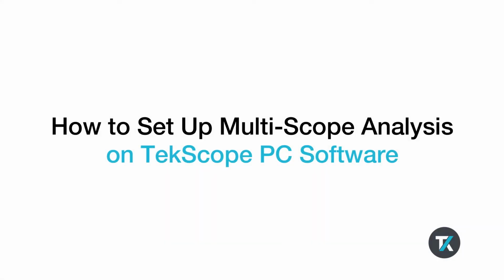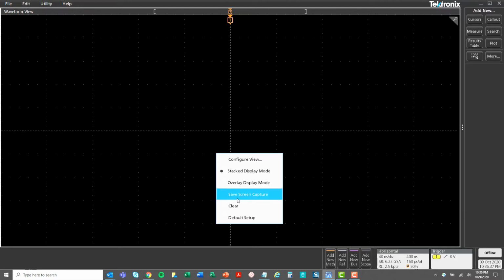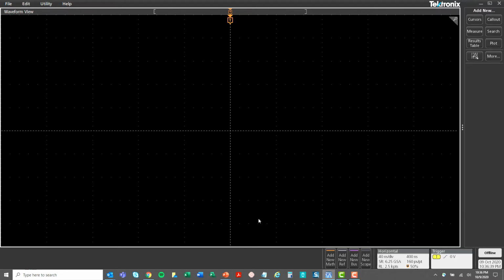I'm going to open up TekScope. So you can see here that I have the user interface of an oscilloscope. I don't have any channels turned on because this is on my computer. This is not using an oscilloscope. So I'm going to do a default setup just to show that we're starting from zero.